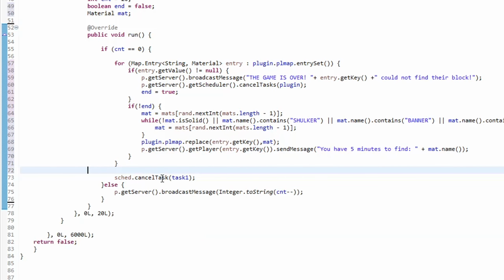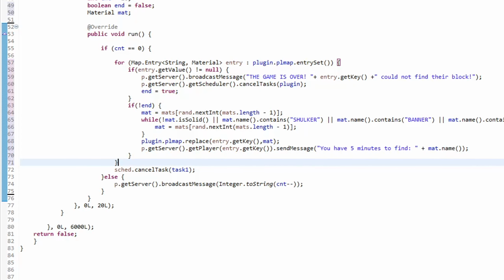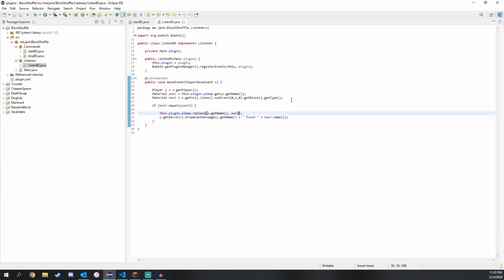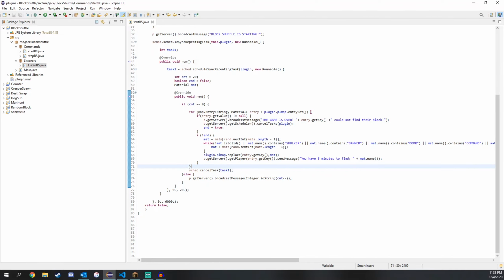And that completes everything for this plugin. Once you finish this, you are completely done. You can export this and you are good to go. So yeah, that's everything. And I will hop into Minecraft real quick just to showcase the plugin. So stay tuned for that.